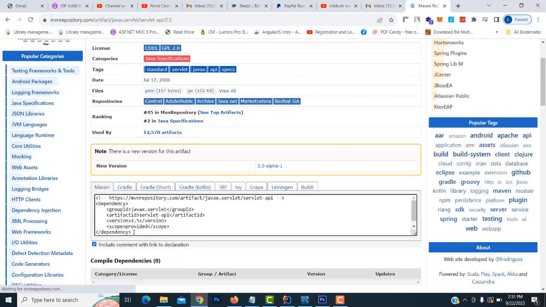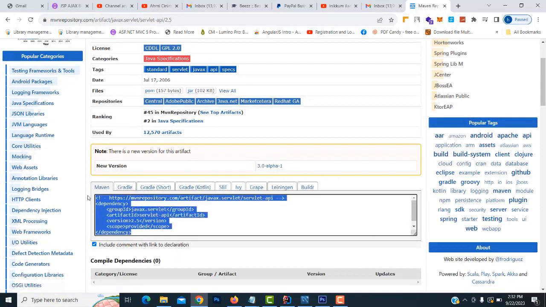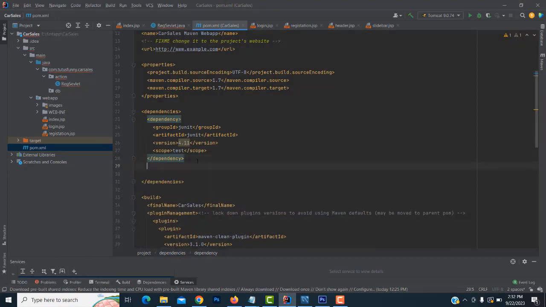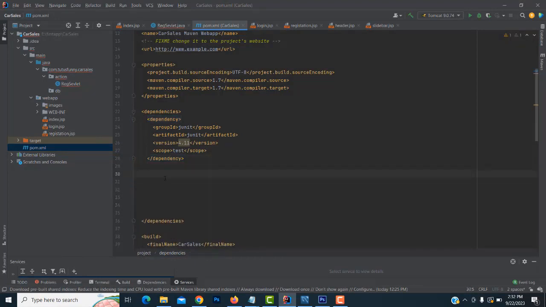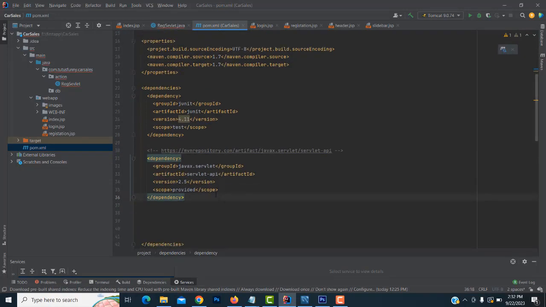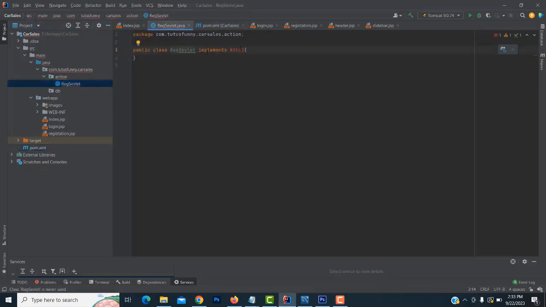I just copy this dependency and paste it over here. Okay, now we have pasted the dependency. Perfect, now it's working perfectly. Now I go back to my project. Now let's look at the project, reg servlet. Here you have tried an implement. This is not an implement, this is the extends keyword.